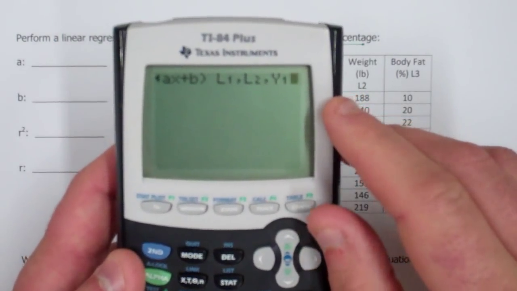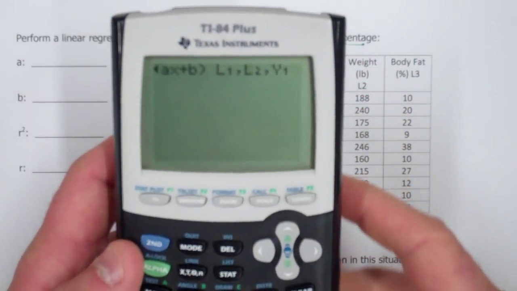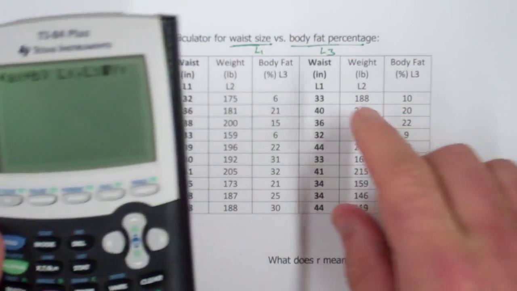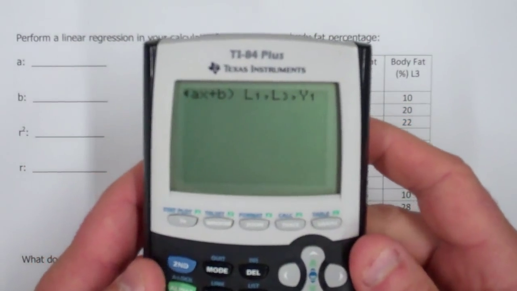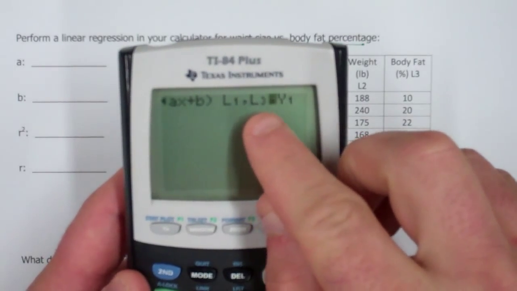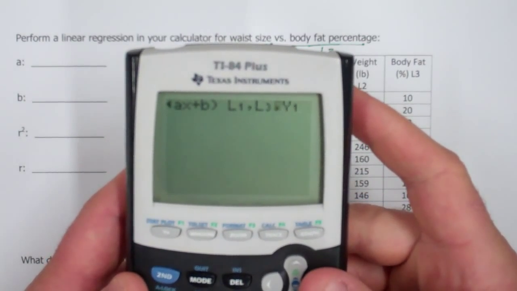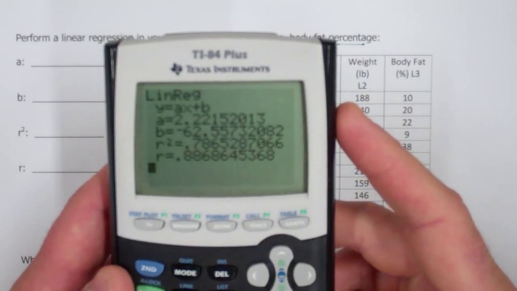What we're asking the calculator to do for us now is look at the data in list 1, and boy, I almost made a mistake there. That should be list 3. Gosh darn it, right? Always go back and make sure your data is in the correct list, or you're using the correct list. List 1 and list 3, and then y sub 1. We're going to have the calculator store it in that value.